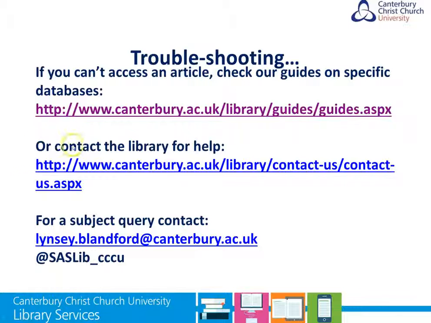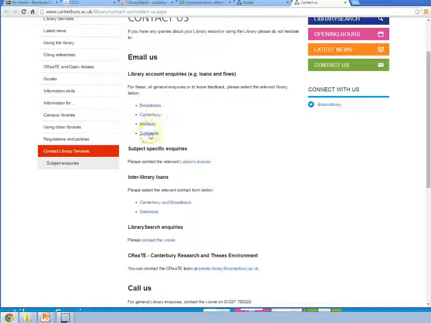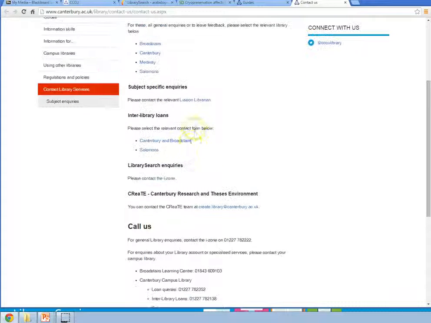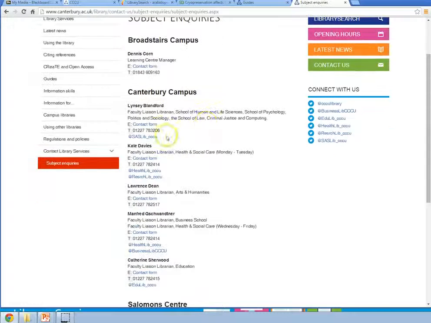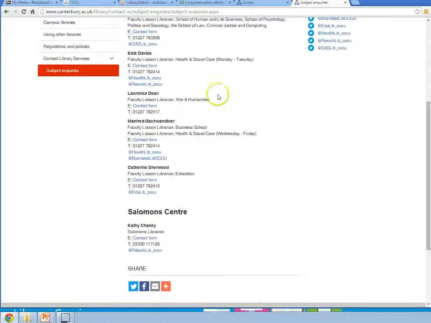Alternatively, you can contact the library for help. If you really need some help, you can just contact us. We've got different ways you can do that. Let's have a look at the contact us page. So you can email us if you've got a library account inquiry, and you've got the different locations there too. For subject-specific inquiries, you can email your liaison librarian directly, which, if it's social and applied sciences, could be me. Let's have a quick look there. There we go. There I am. And we've got our other librarians here that you can contact.